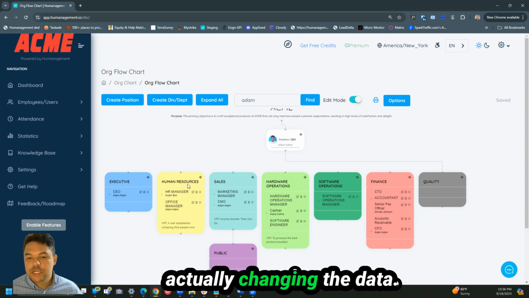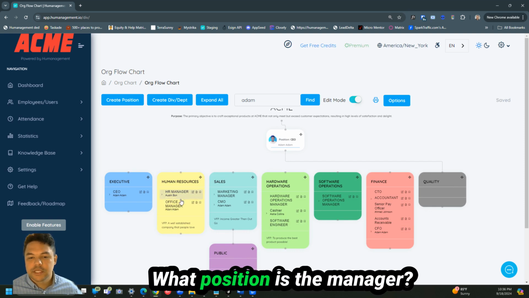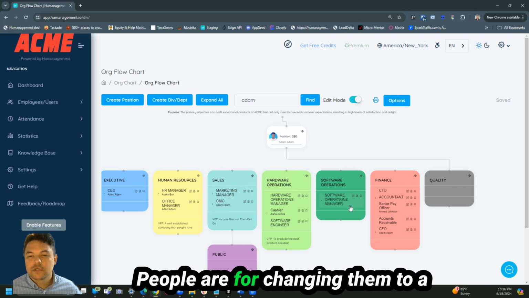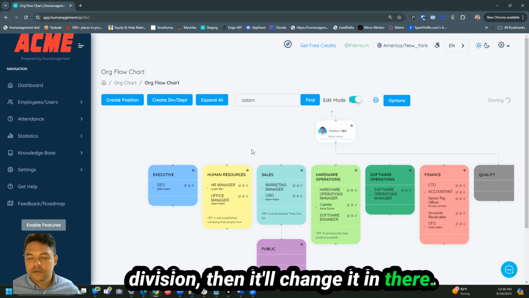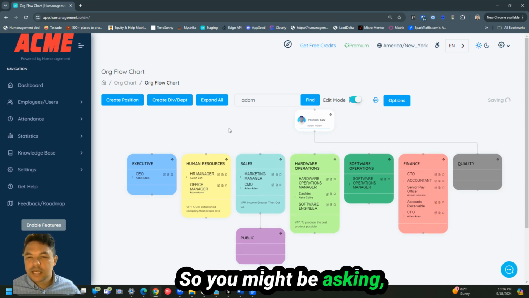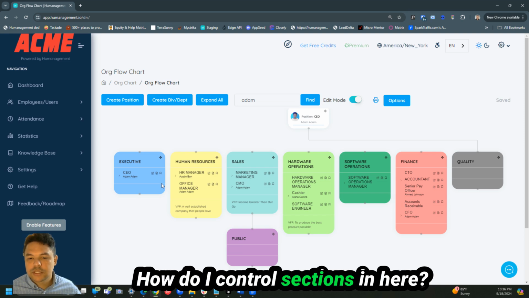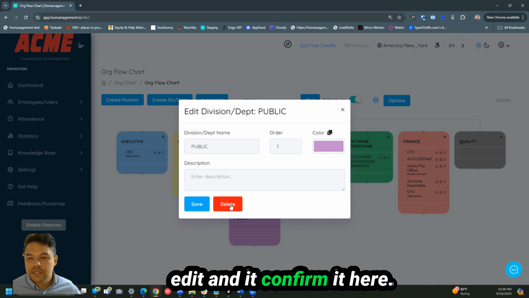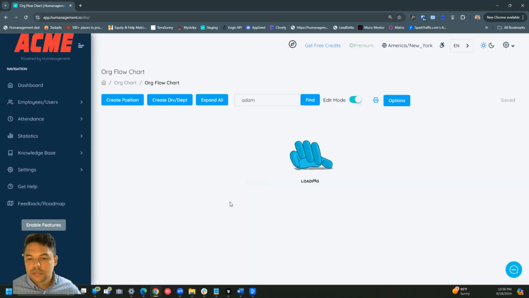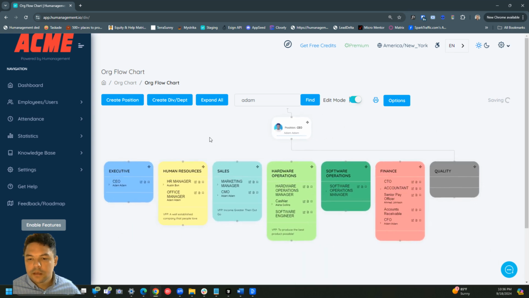And changes in here are actually changing the data. So you're actually changing what position is the manager of people. If you're changing them to a different department or division, then it will change it there. So you might be asking, what about sections? How do I control sections in here? Now, if I want to delete those, I press edit, and then I press delete up here. And now that's gone forever.